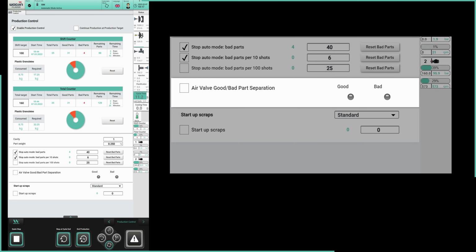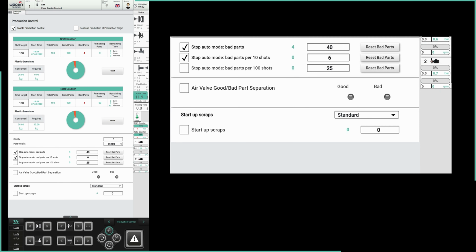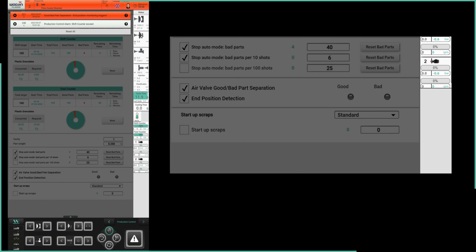The next highlighted area of the page is only visible if the special option is purchased with the machine. If the option is enabled, it is possible to separate good and bad production parts, using an air valve controlled diverter. If end position detection is available and the checkbox is marked, it will also check if the diverter has reached the end position, and if not, after some time it will set off an alarm to indicate so.